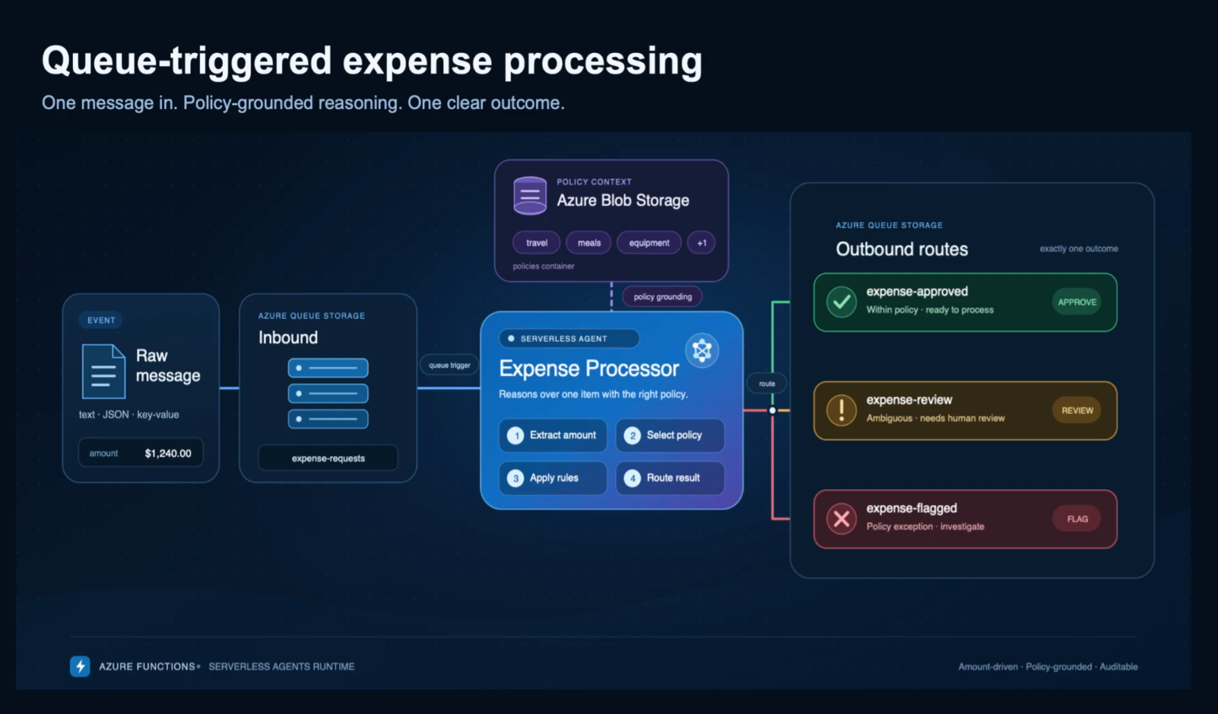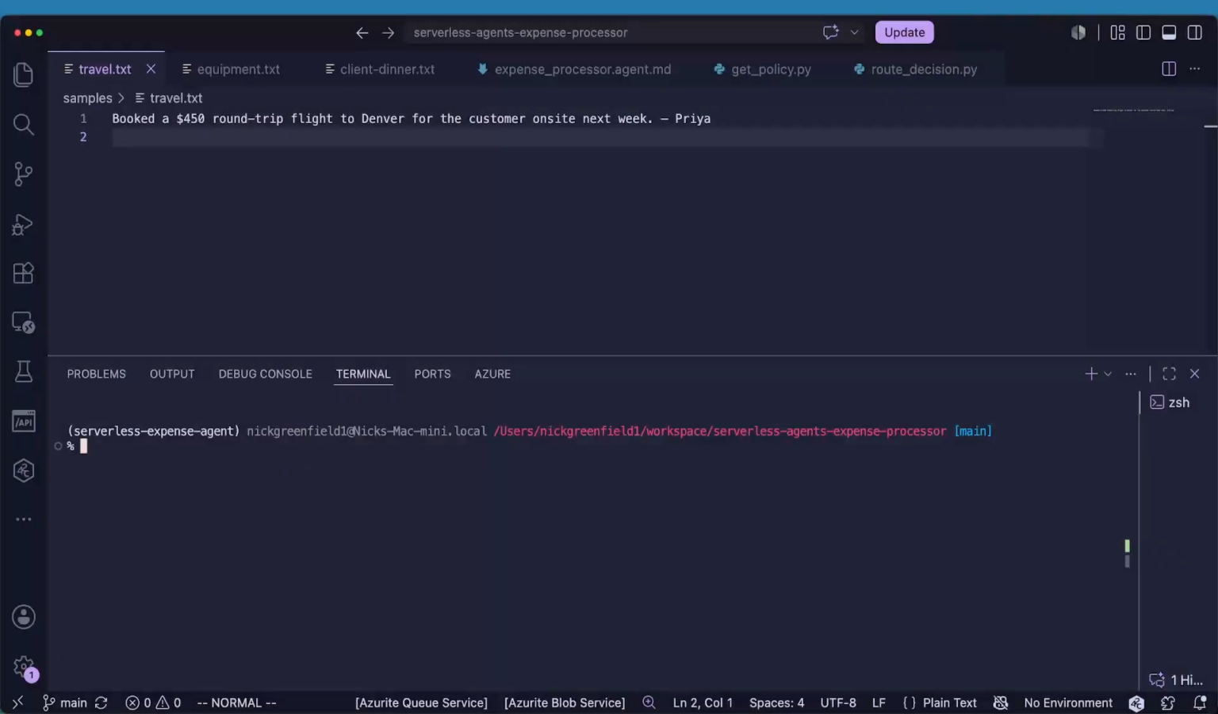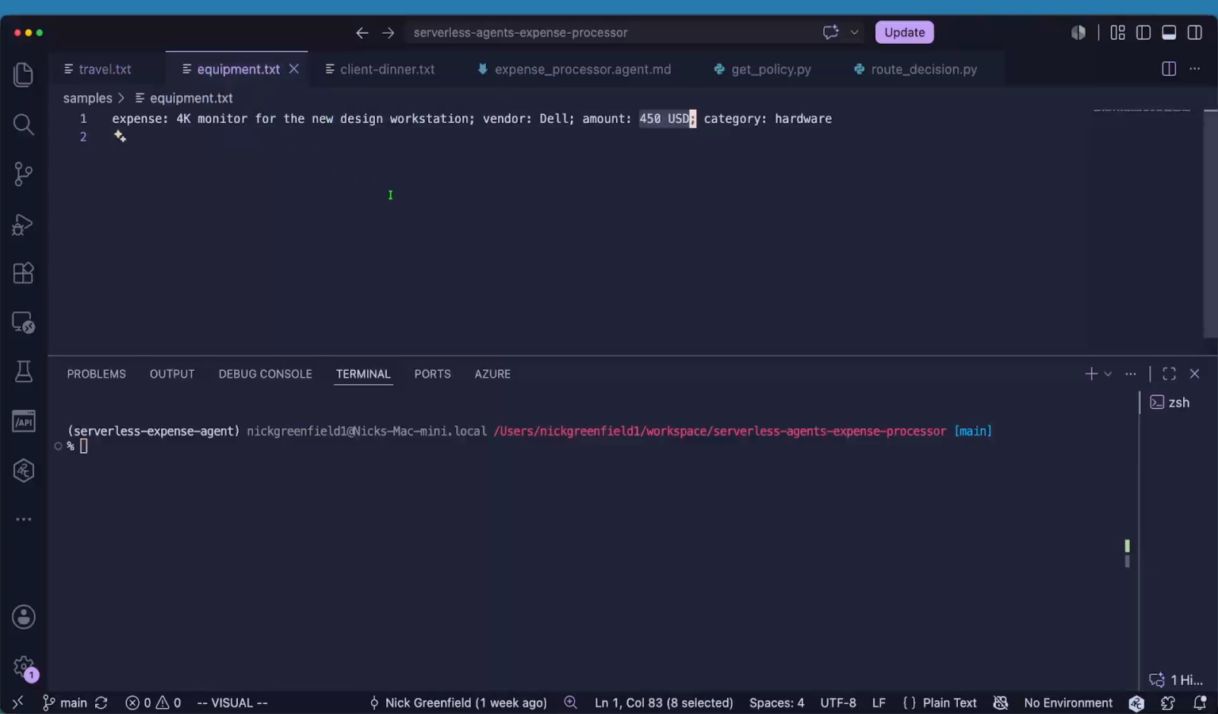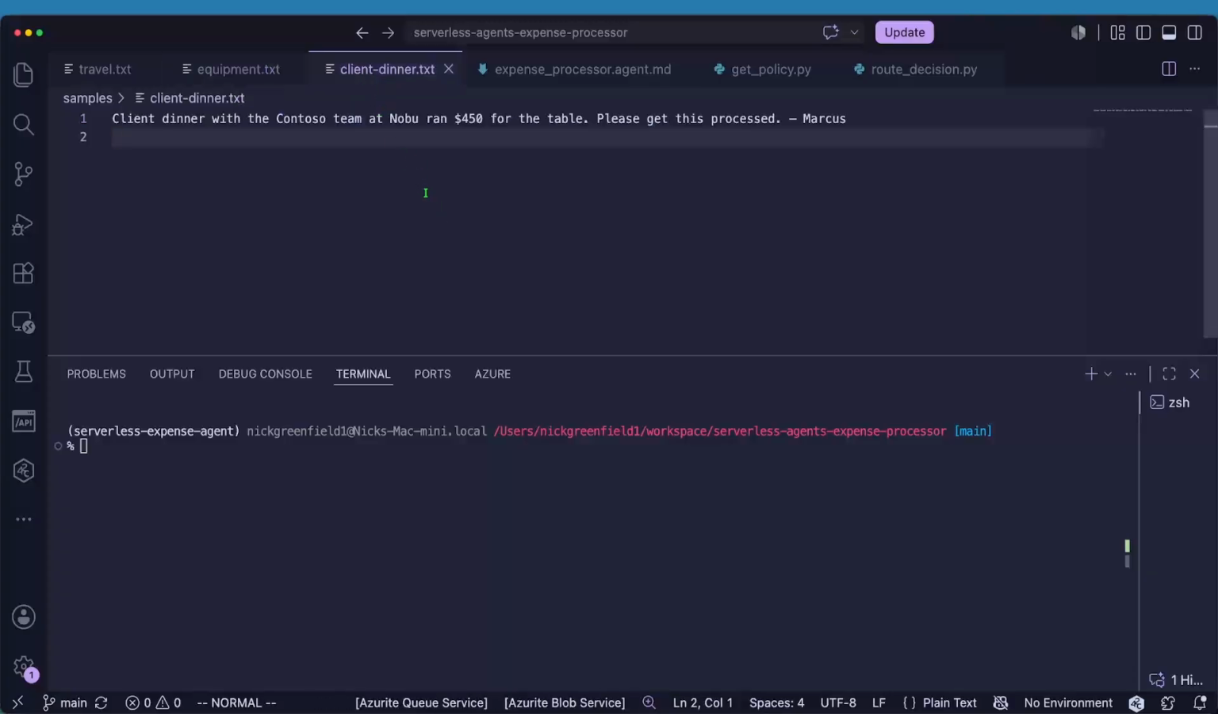Now let's run the app. Before we put anything on the queue, let's look at the three inputs. We have a $450 flight, a $450 monitor, and a $450 client dinner. The amount is the same, but the categories and input formats are different.